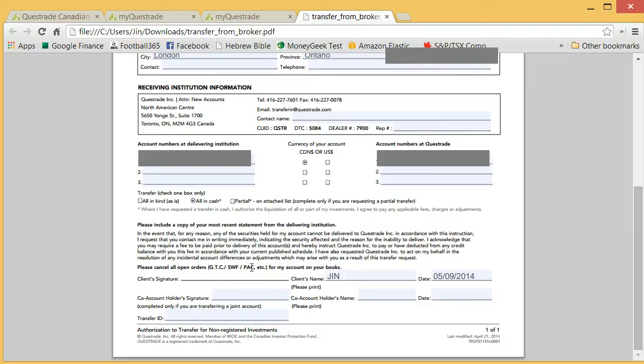Unfortunately, you can't just scan this document and upload it onto Questrade. The law requires that they receive a hard copy. So you should put this form into an envelope and mail it to Questrade. The mailing address is located at the top right corner of this transfer form. And lastly, I should mention that if you have multiple accounts with the same advisor, you will unfortunately need to fill out the transfer form for each of the accounts that you have with the advisor.